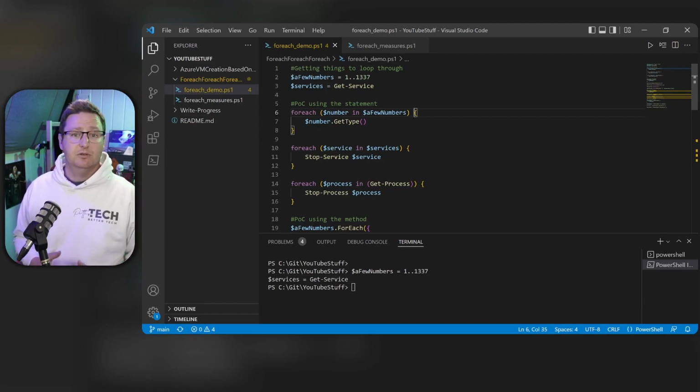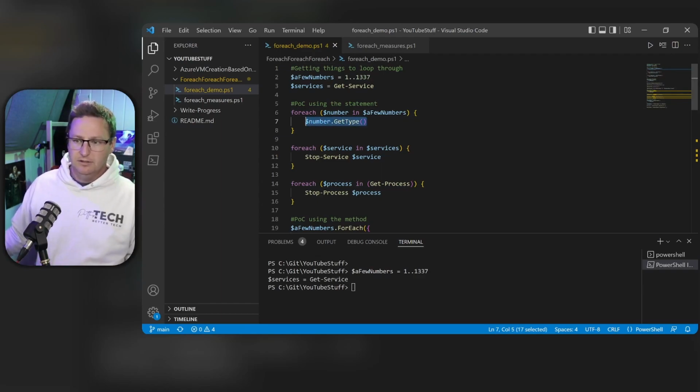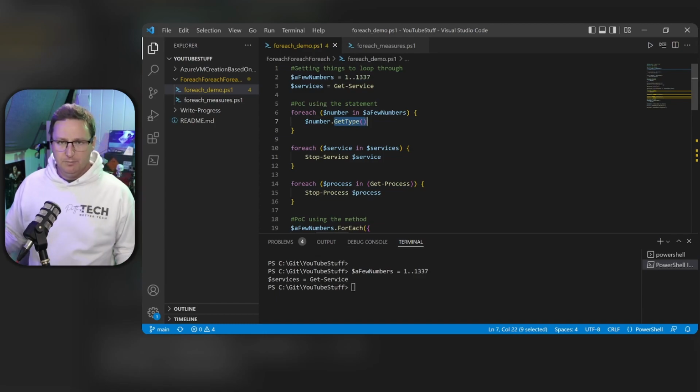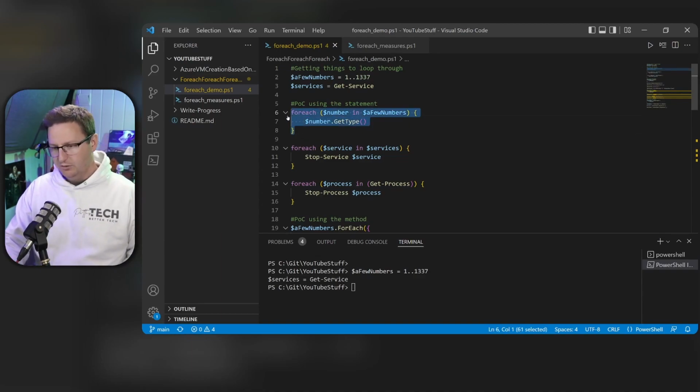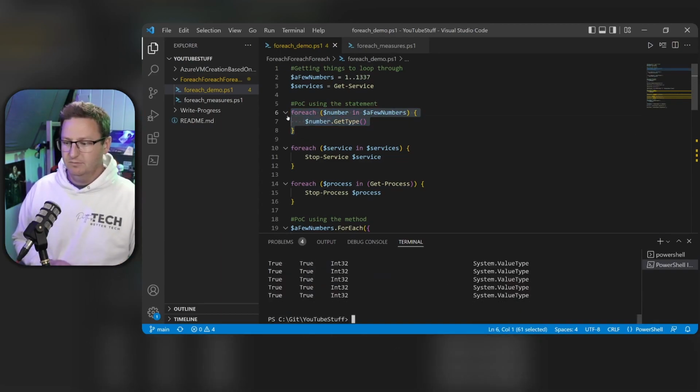This is where you put your script block. And in my case here, I'll just grab the type of number. See, if you look here, we reference the number variable that we define here. Then we simply run the GetType method on that number. So if I now run this piece of code, that should return the type for that number. And as you can see, they are all integers. So that's a simple one.